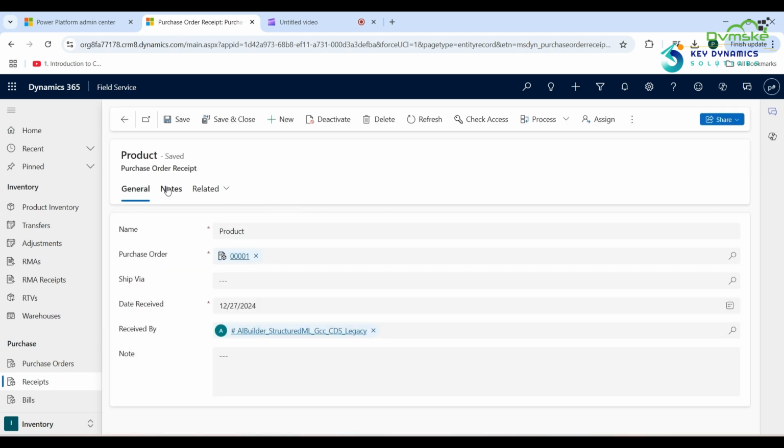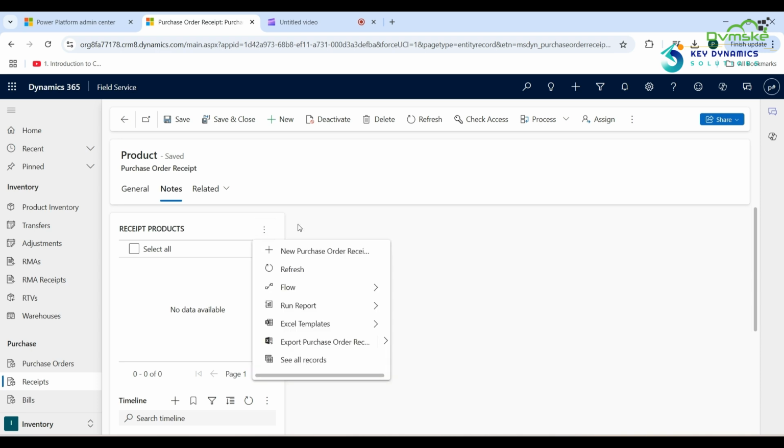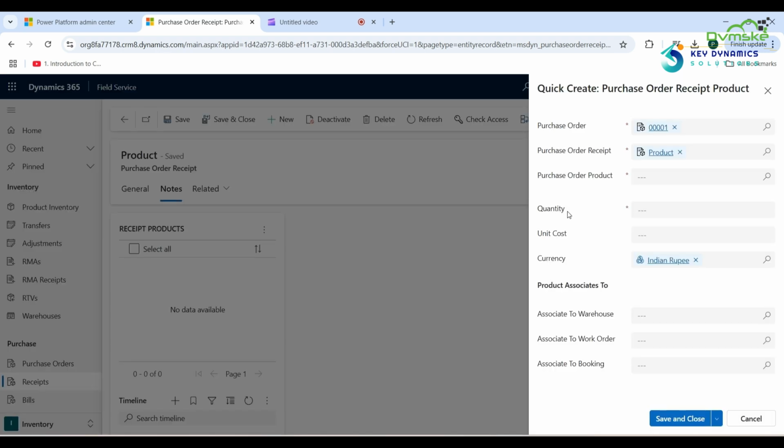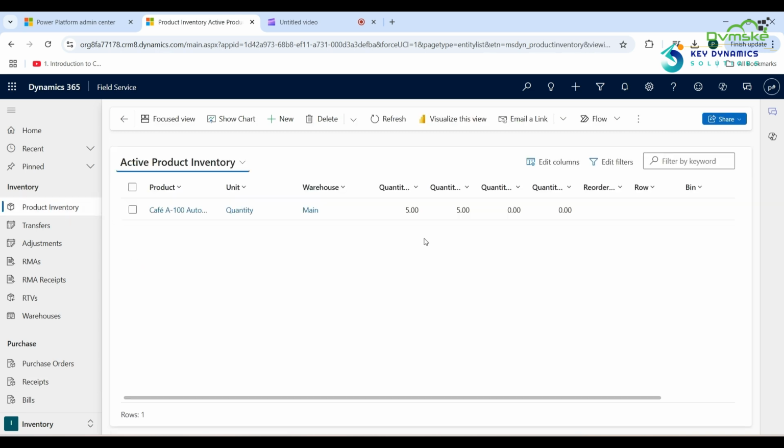And then click on the notes tab. From here click on three dots and then click on new purchase order receipt. And now select the purchase order product. So I am selecting this. The quantity and cost are automatically populated. Now click on the save and close button. So again click on product inventory. Here we can observe the quantity available is updated.